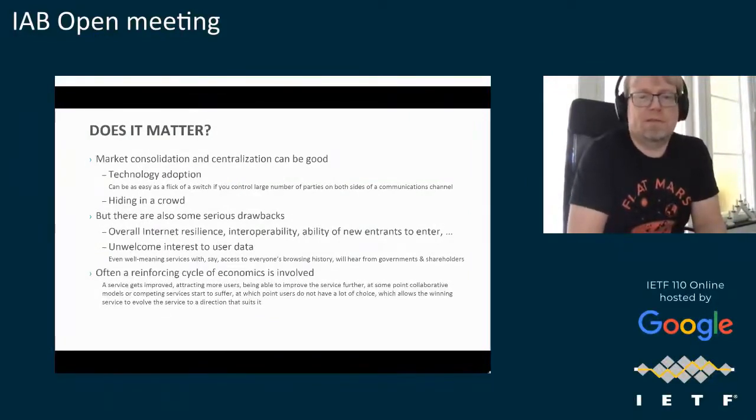I think we've seen some technology adoption stories, even with recent IETF technologies, where the dominance or the ease of large entities to switch on new technology has actually improved things quite a lot. It's particularly easy if you control multiple parties in a protocol exchange. It's also useful sometimes to hide in a crowd. But there are also serious drawbacks.